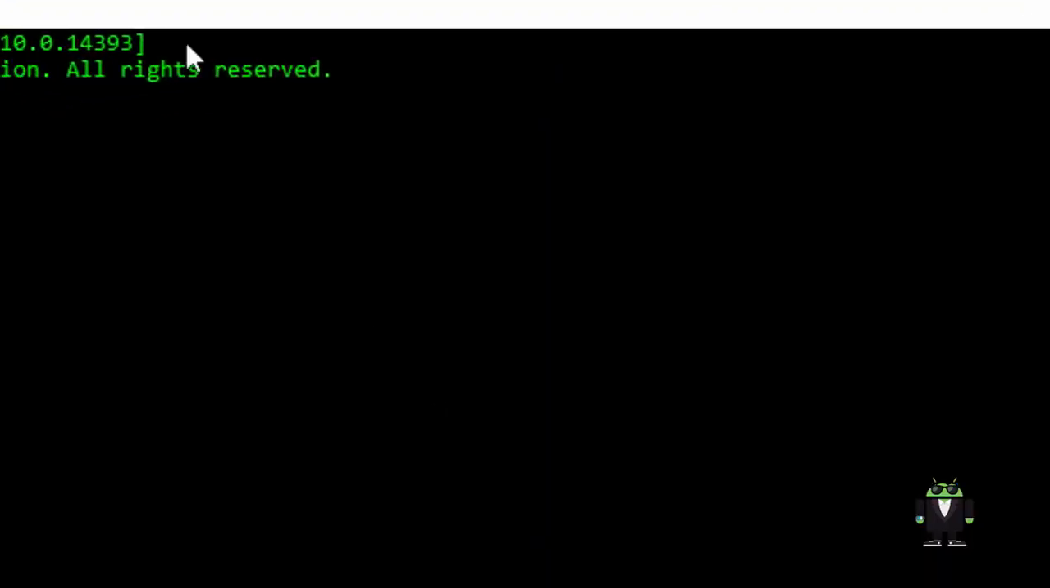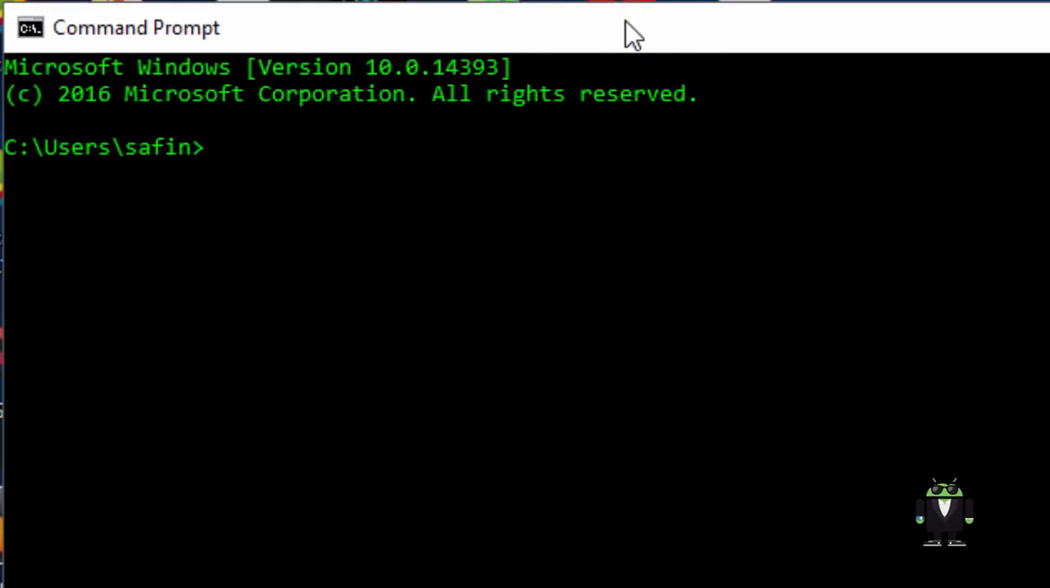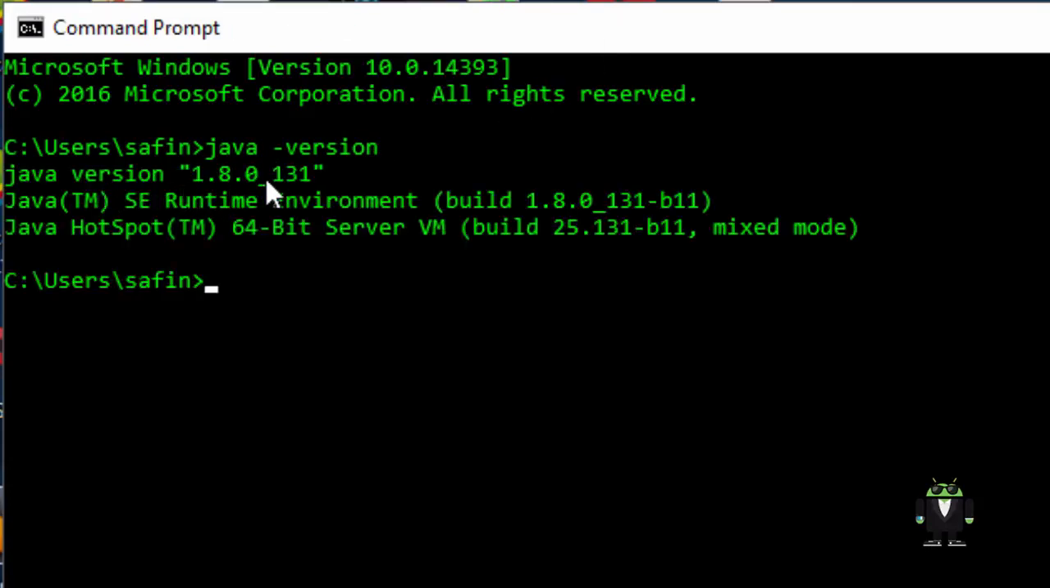Let's try it out. Just open up command prompt and type in java -version. Hit enter, and so the Java version is this. Actually, I'm just gonna turn off Flux right now, because I can't really see properly. Yeah, that looks kind of better. Okay, so the Java version is right here.